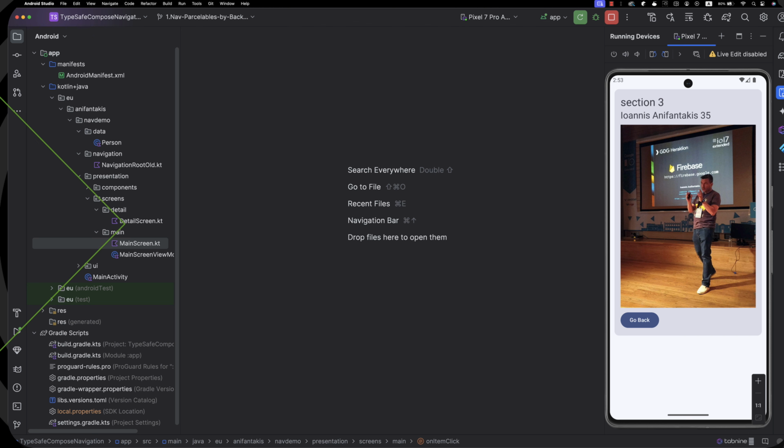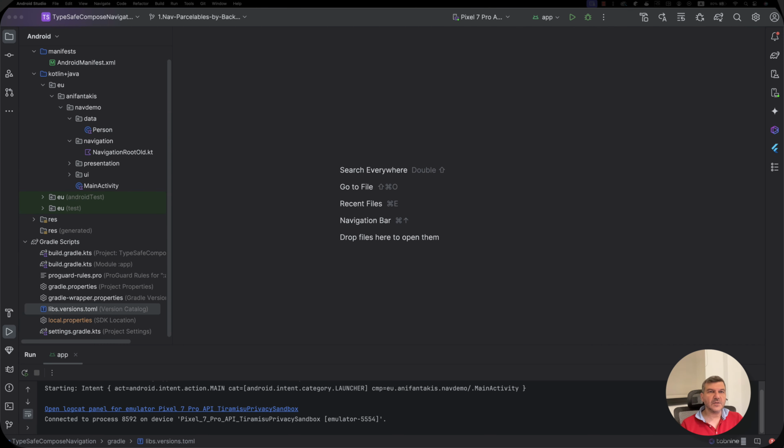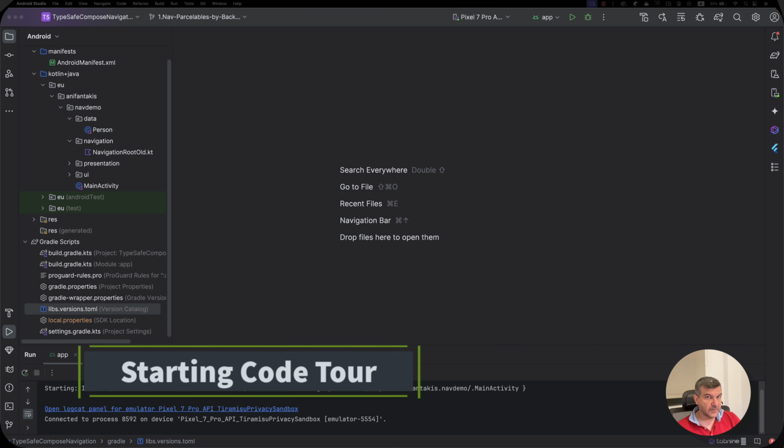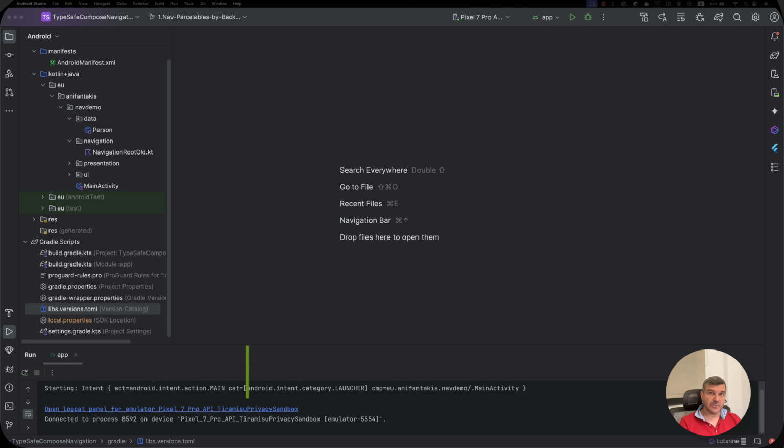Let's get started. For the starting code, we will start where we left off, and that is we have screen A and we have screen B, and we pass a parcelable instance of a person class from screen A to screen B using the navigation's backstack. And that is, of course, not the optimum way, but we will build to improve that and see the difference with the type-safe navigation.